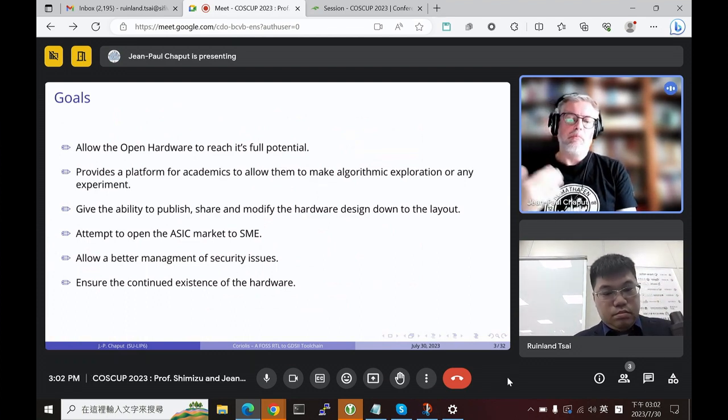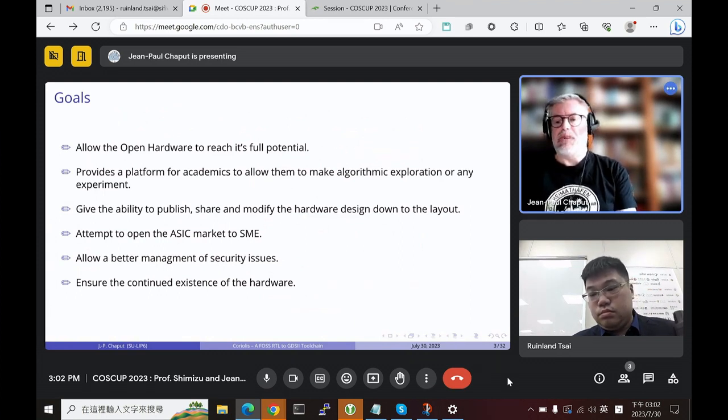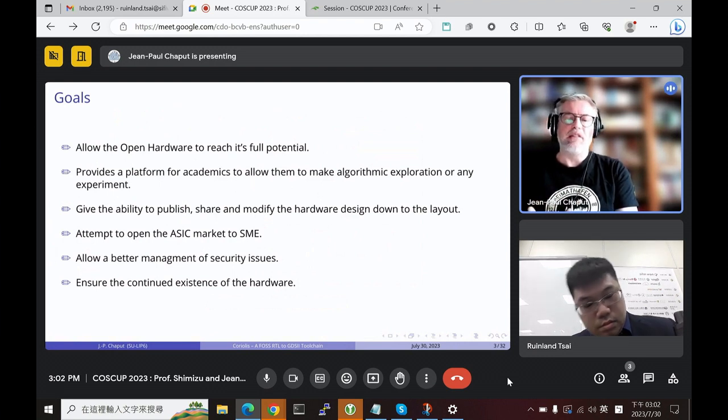And beyond that, what we want to achieve is to build a community, so people can share their design. You can not only tweak the tool, but also share your design and start to build a community and not reinvent the wheel in each company. We also want to open the market to SMEs, because today only very big companies can afford the price of the tools to make ASICs.